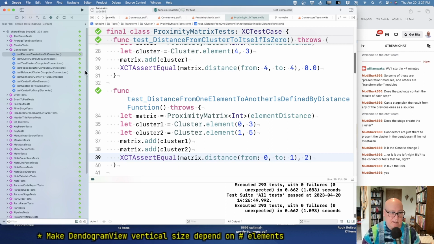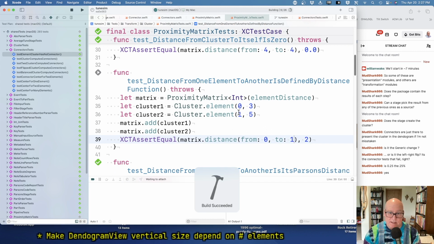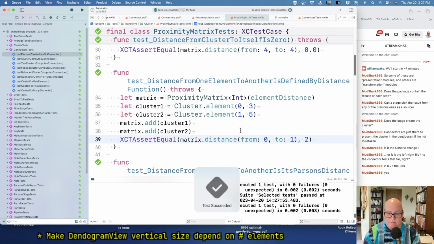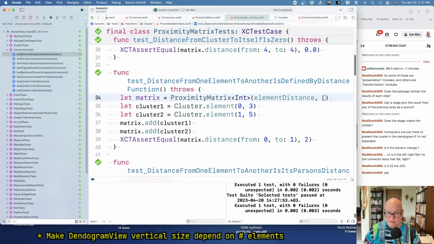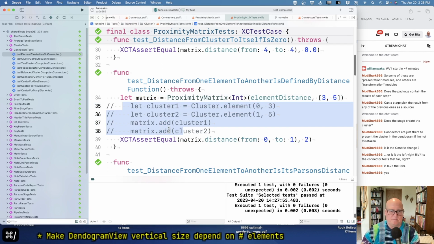All right, so this test should still pass because they're just names, labels. All right, now I want to say I'm passing in values 3 and 5. And I don't have to do this anymore. Now it should fail.